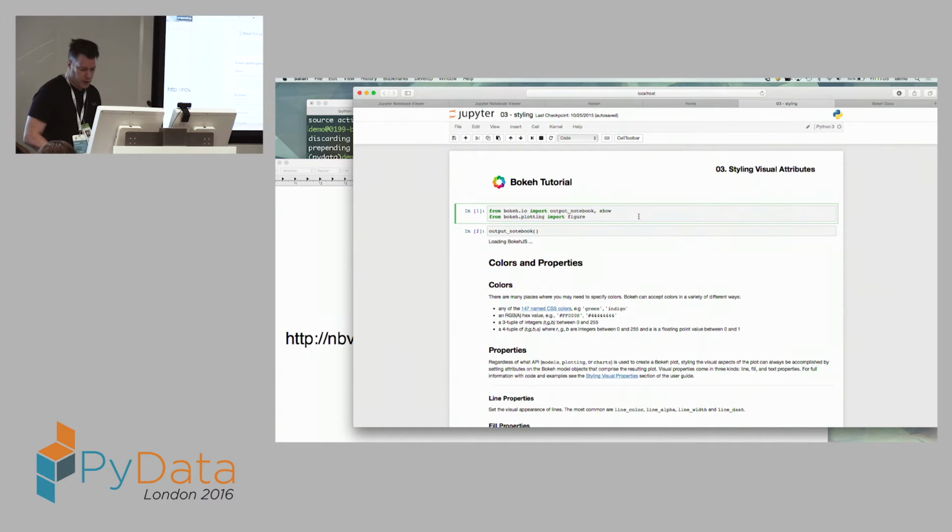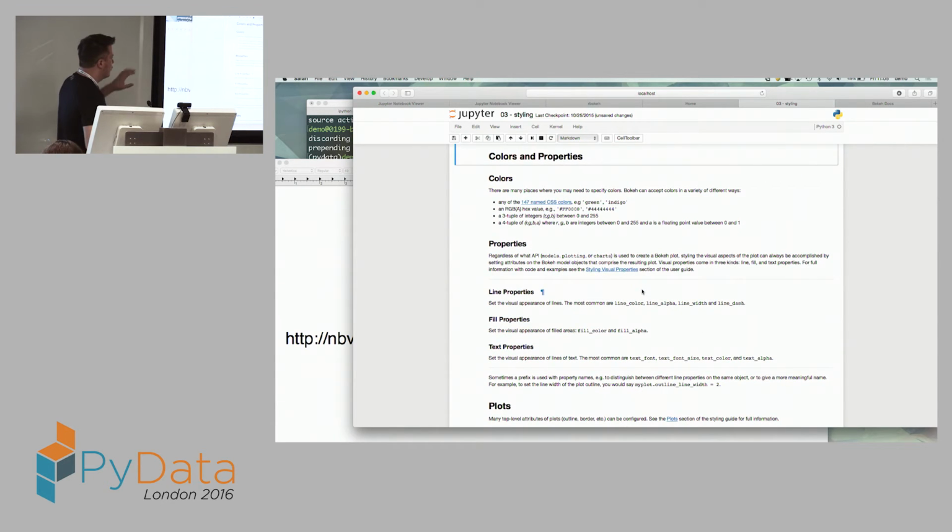So again, we want standard sort of inputs. I'm going to use bokeh.plotting for all of these examples. So I import from that. I run output notebook, and I can see that Bokeh.js is loaded. There's a few notes here that you can read at your leisure about colors and properties. Basically, there's a lot of different ways to specify colors in Bokeh. You can give the CSS color names, RGBA, hex values, tuples, things like that.